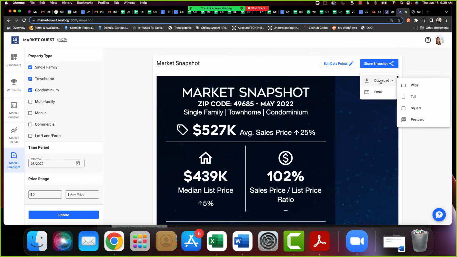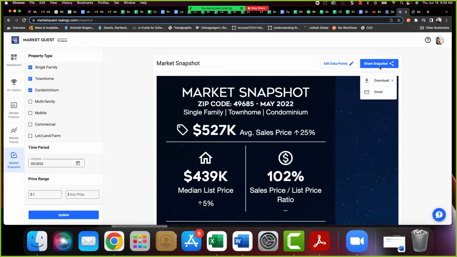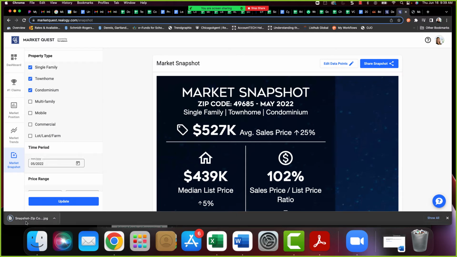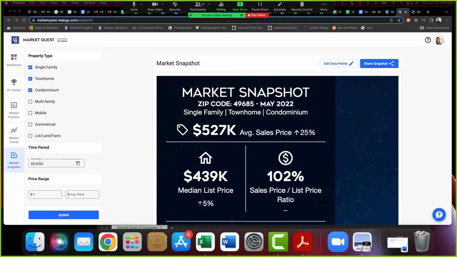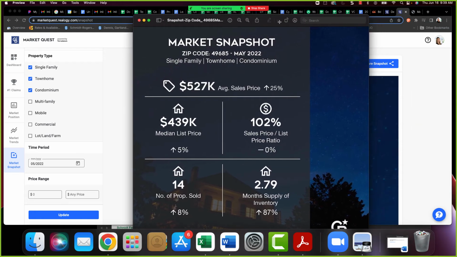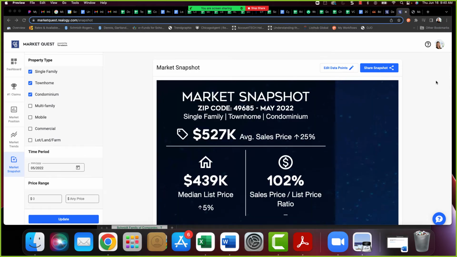So again, when you click Share Snapshot and download, you also have the opportunity to email it. So you can email it to yourself, you can email it to a client, to an assistant, to a manager, whoever you want to email it to. Or if you do download, same as before, but this time it's going to give you an actual JPEG, where before the report was a PDF. This gives you the actual JPEG that you can then take over to social media or pop into Moxie Present or anywhere you want to use it.